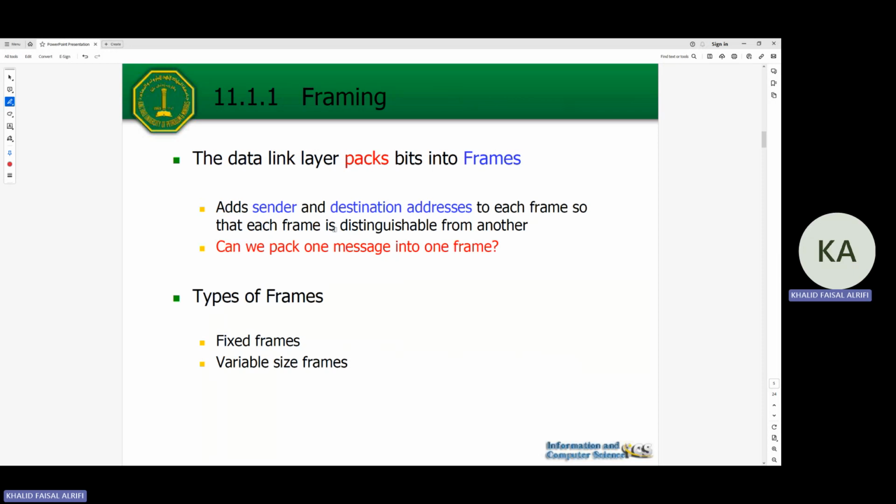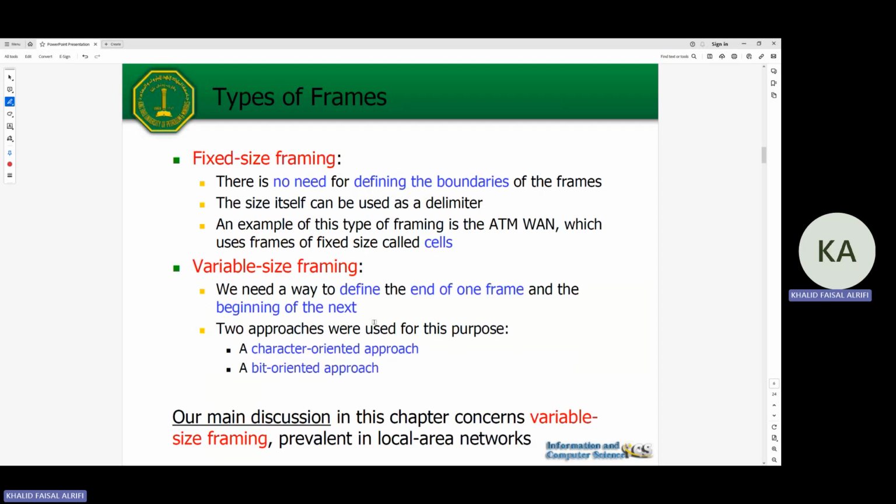So the first job that data link control does is framing. It breaks the data link layer packet bits into frames and adds sender and destination addresses, as we saw previously, to each frame, so that each frame is distinguishable from another. We have two types of frame: fixed size frames and variable size frames.